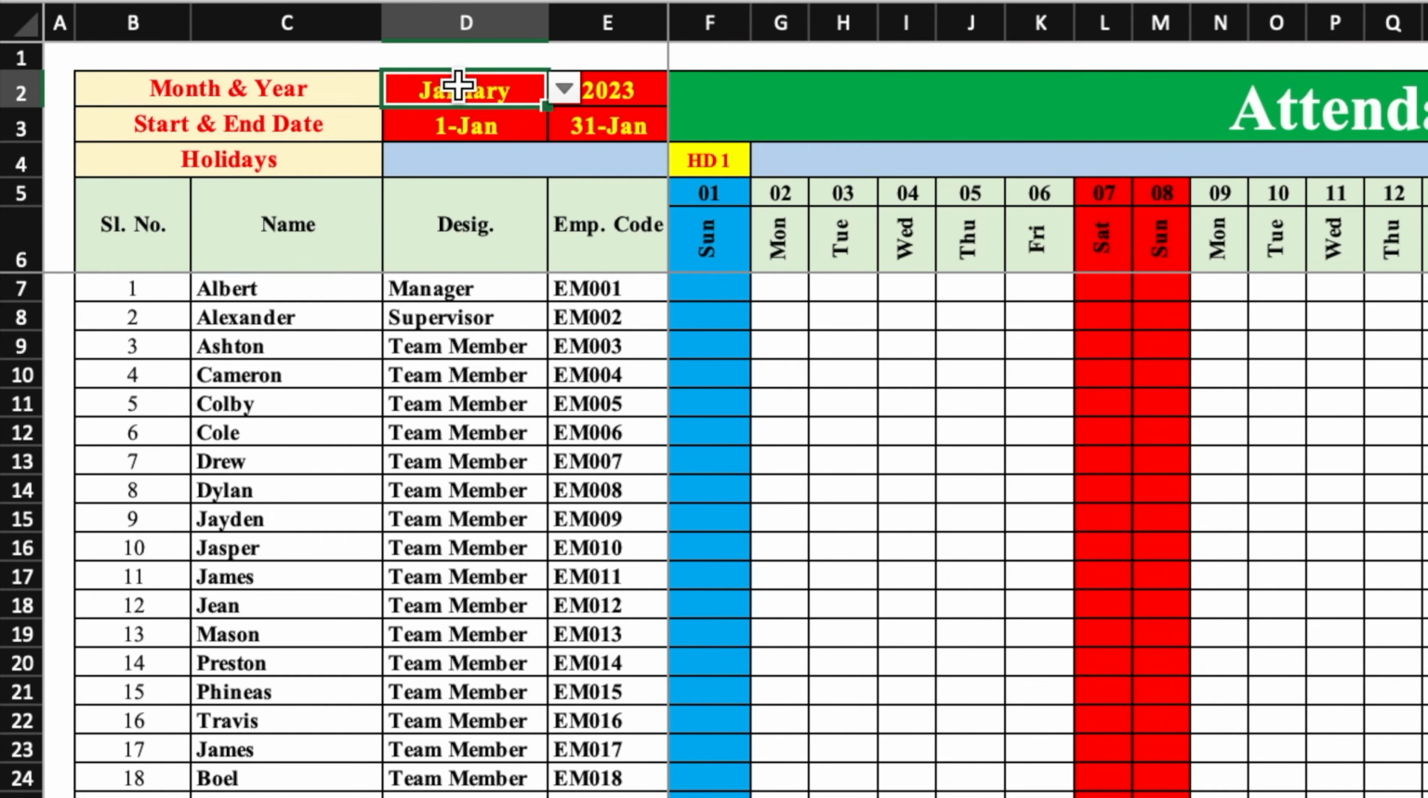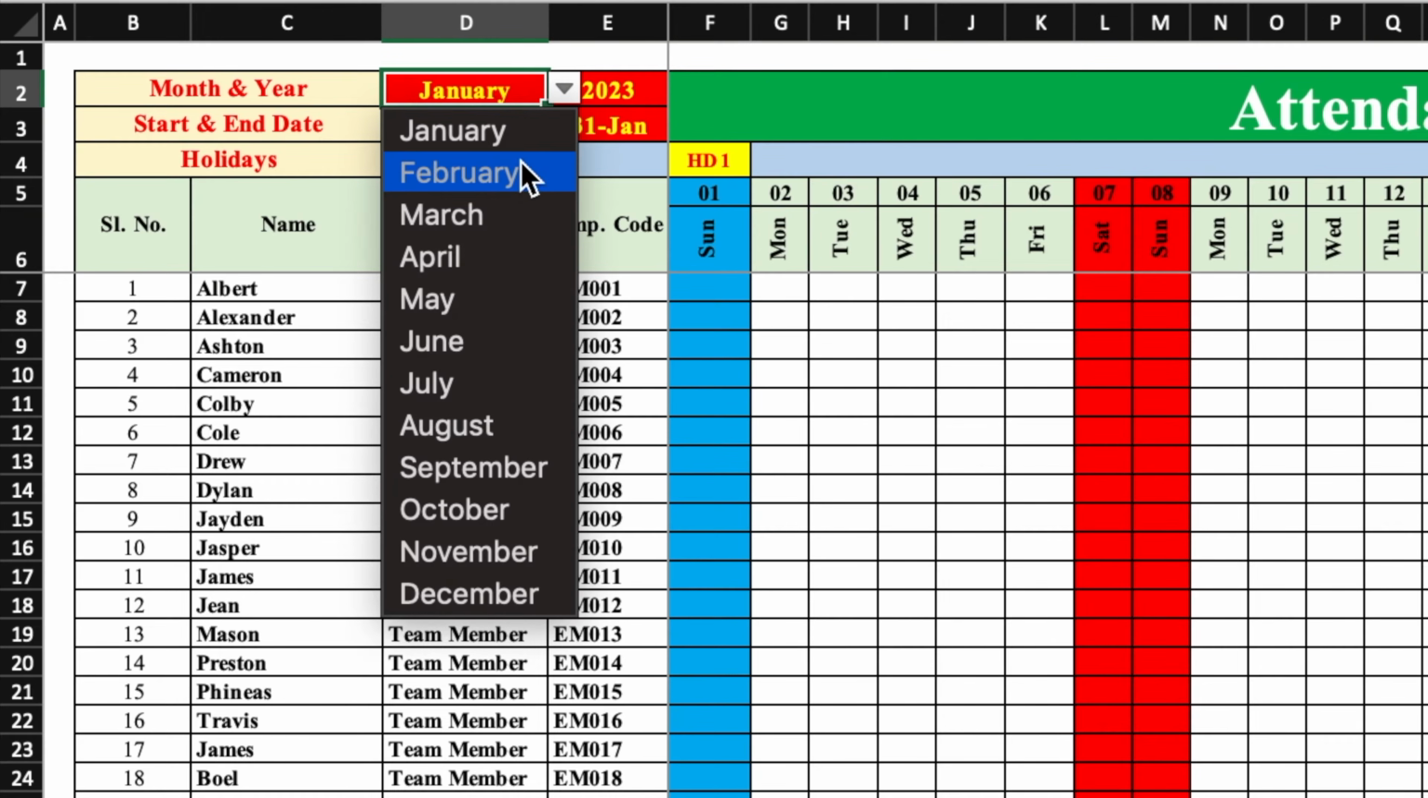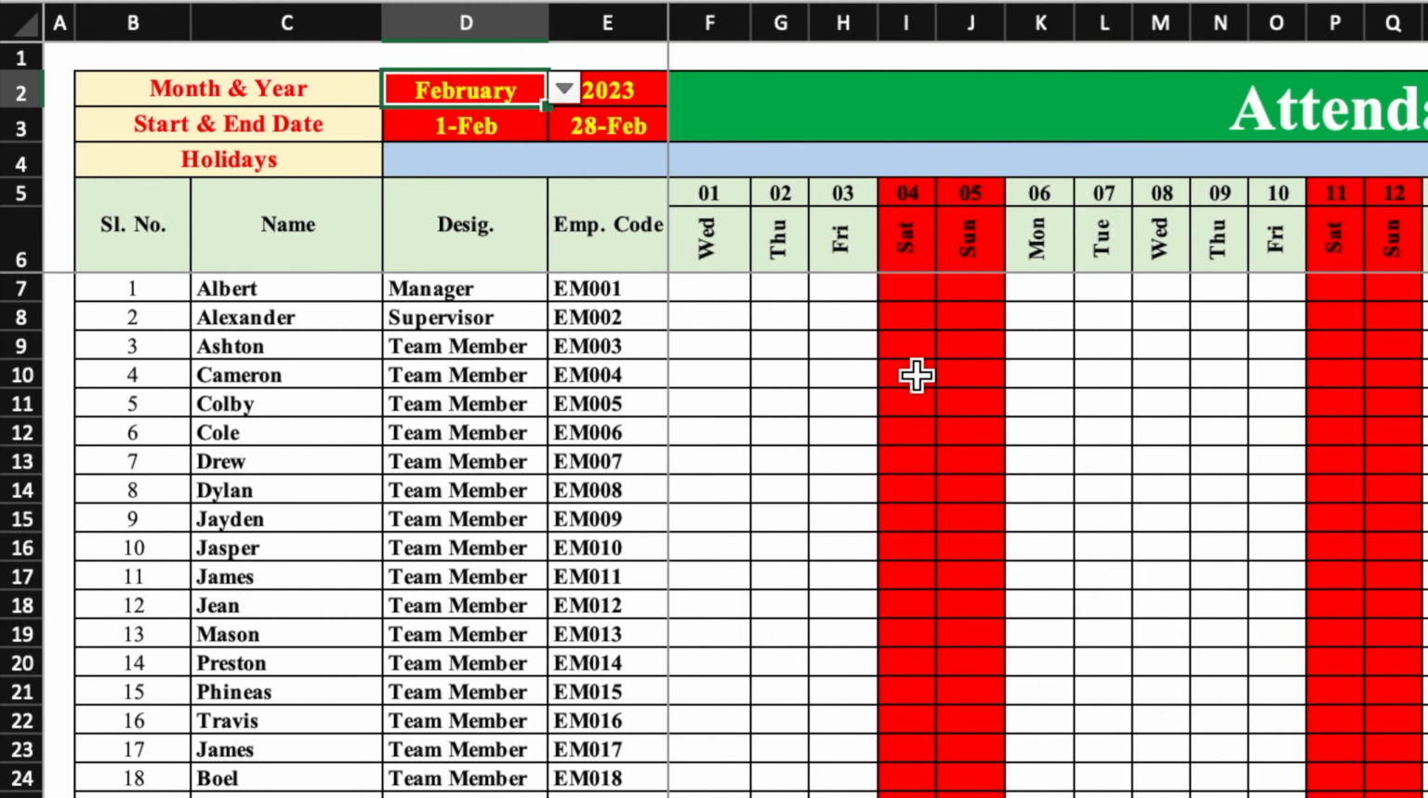When we change the month, all the things will change, like start date, end date, all the dates from 1st till 31st. Holidays will change, even the highlights and days will change. When I select February, we can see that all the highlighted dates, our Saturdays and Sundays as well as our holidays, have changed. Even the days, Wednesday, Thursday, Friday, have also changed.